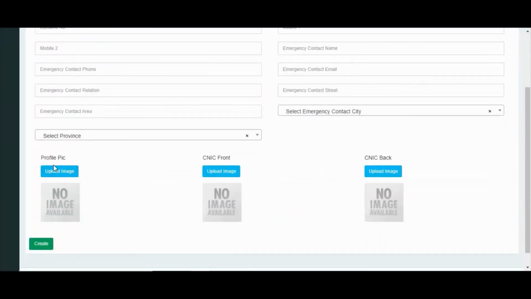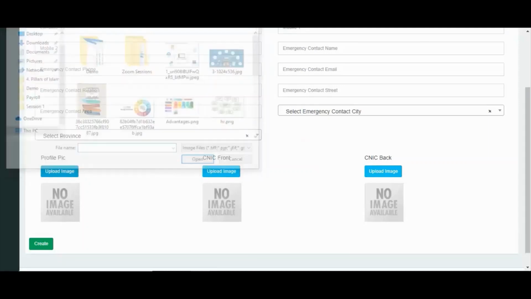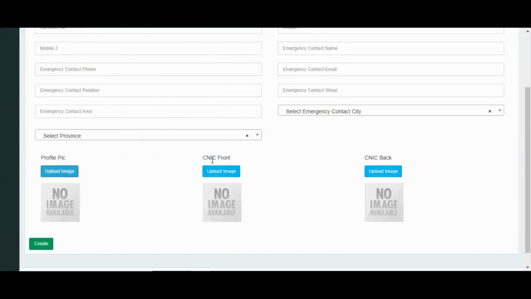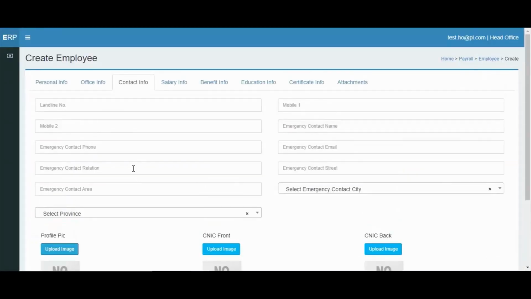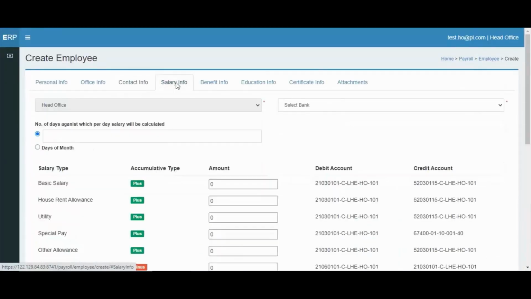Then here you can enter and upload the profile picture of the employee by clicking on this upload button, and upload the CNIC identity card numbers front and back side by clicking on the upload images button. And once all this is done, then you will enter the salary info.